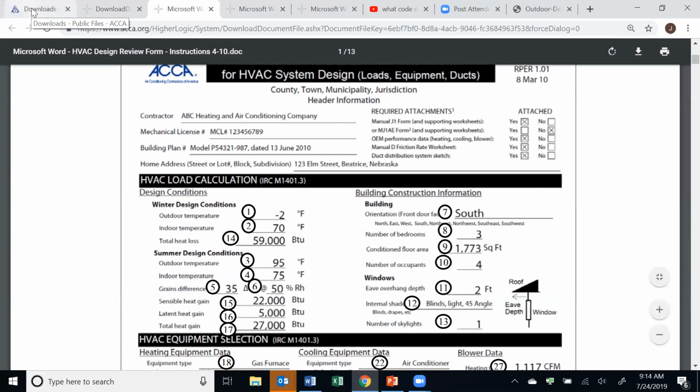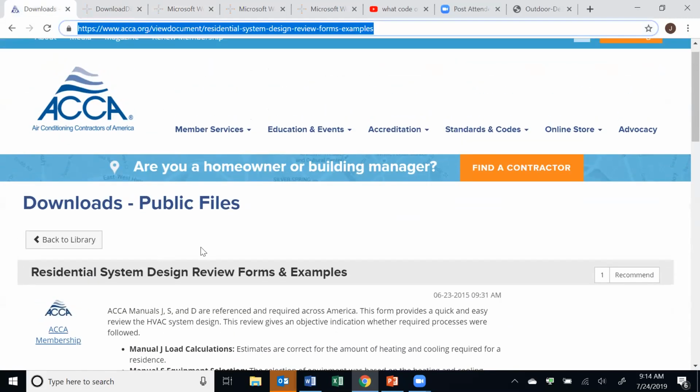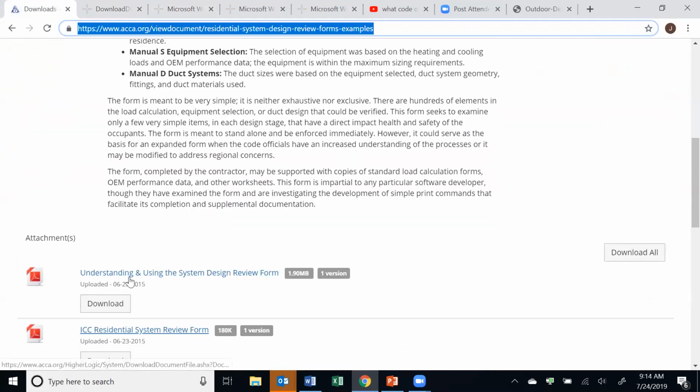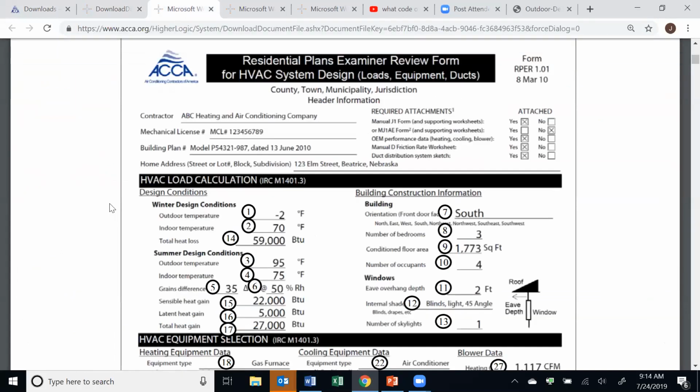And again, for those of you that just hopped on late, the ACCA Residential System Design Review Form, we're going to be using this and understanding the system design review form. And if you could at least print page 1, that'll get us started.